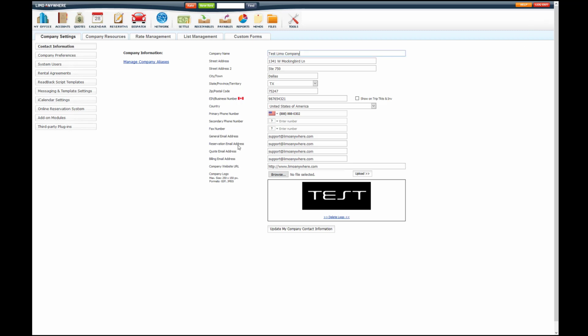Okay, so once you log in, first thing you want to do is go to My Office, Contact Information. This is going to take you to the company information screen here. This is where you're going to fill out your name, address, phone numbers, email address, website, URL that will appear on top of your forms, such as confirmations, trip tickets, invoices, things like that that are sent from Limo Anywhere. You can also upload a company logo here as well.